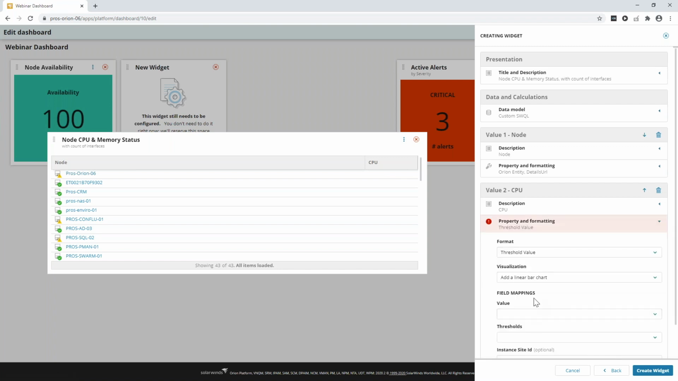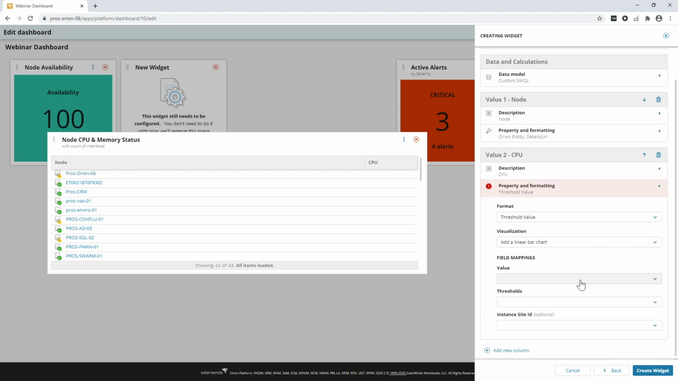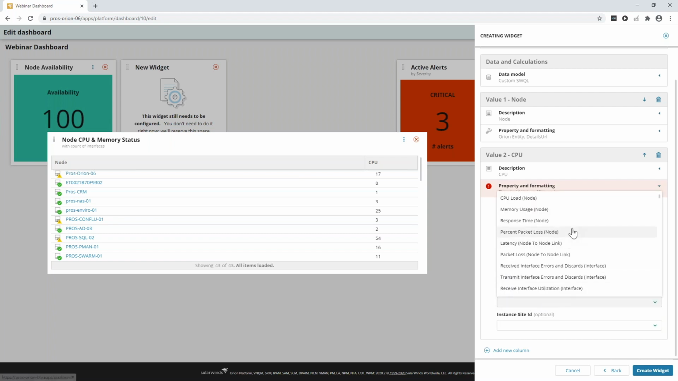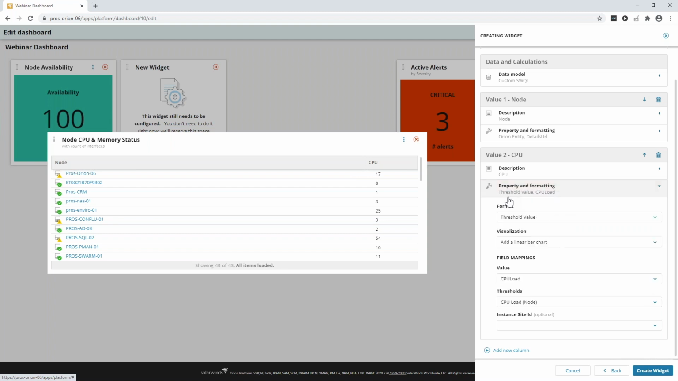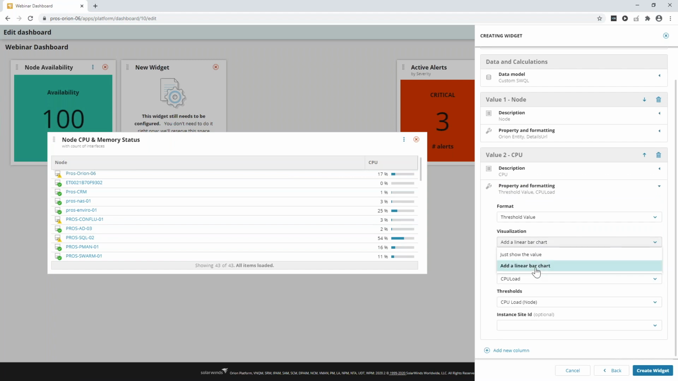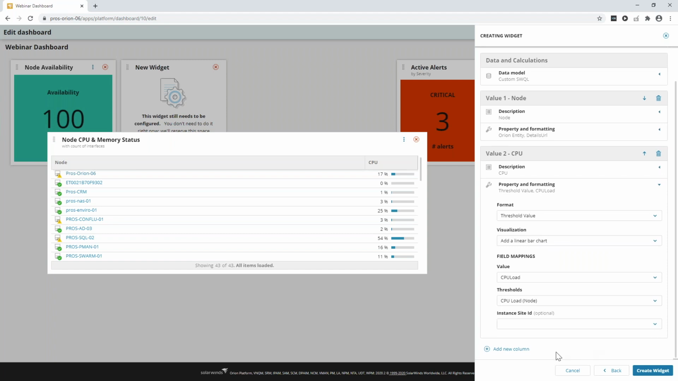So if I select threshold value, we have two different visualization options, linear bar chart or just show the value option. Let's leave it as linear bar chart. We can use CPU load attribute will be used for the value. And for threshold, we can see all available thresholds in SolarWinds. We just need to pick the related one, CPU load for node. And as you see, using linear bar chart, we can see current CPU load information.